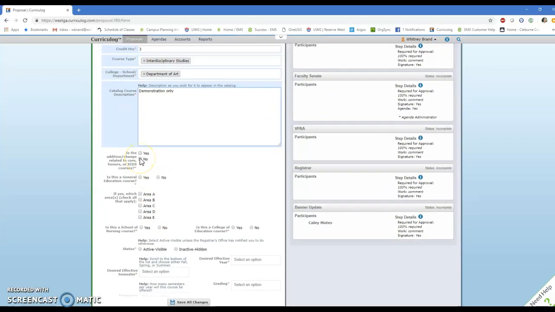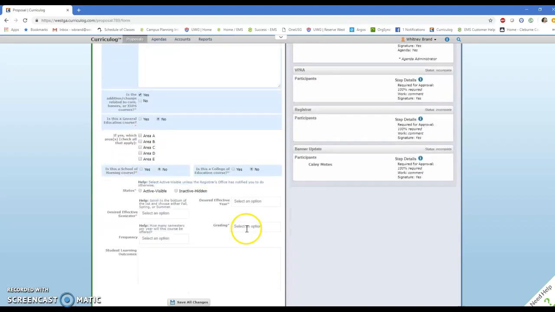Next, you answer the following questions. Is this change or addition related to the core, honors, or XIDS courses? And go through these, answering each individual question. The status is asking if you want it active or inactive. This is basically letting us know if it needs to be active in the catalog or hidden from the catalog. So always choose active unless the registrar's office has notified you to do otherwise.